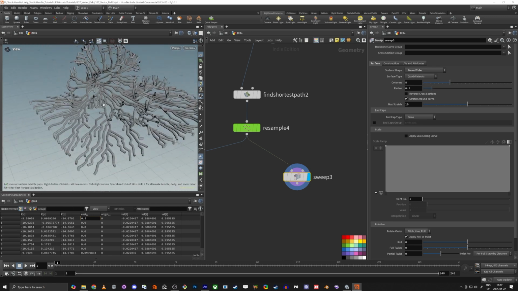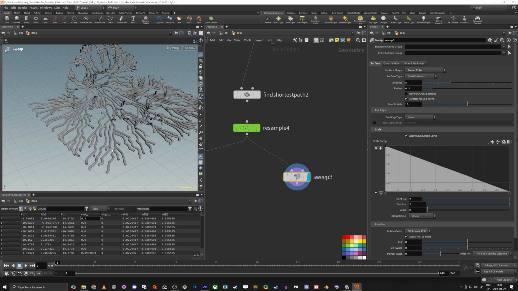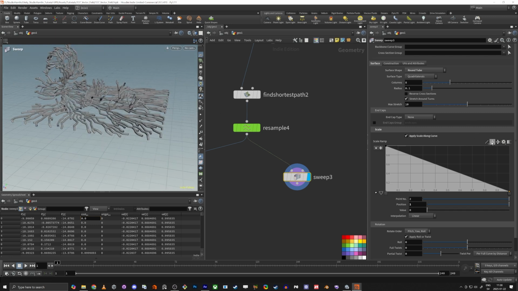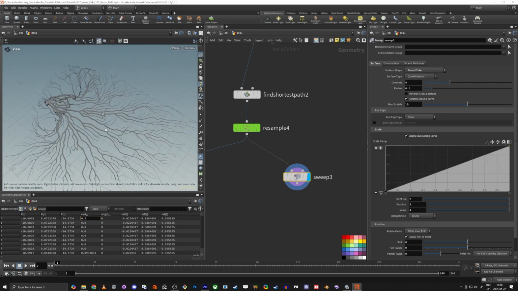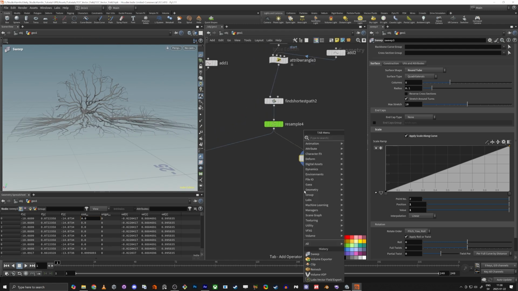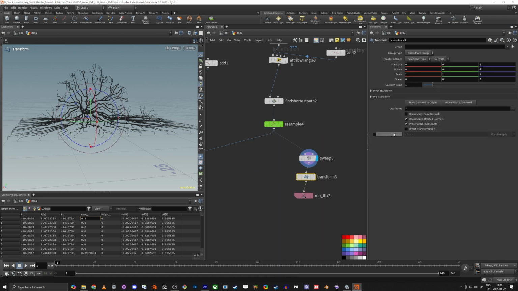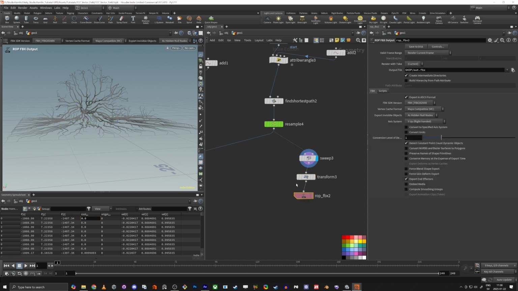So and then you can make some scale on it. So kind of extrude like this. Or the other way around. So they get smaller. And then you just do an ROP FBX output. And we do transform, do this 100 times big. So now we have it compensate for the scale difference.